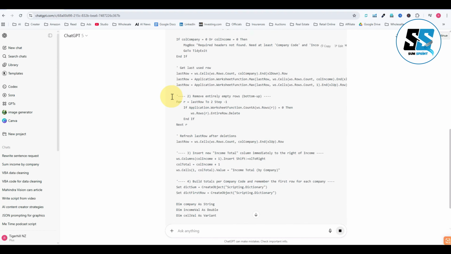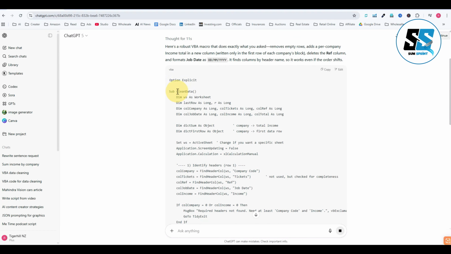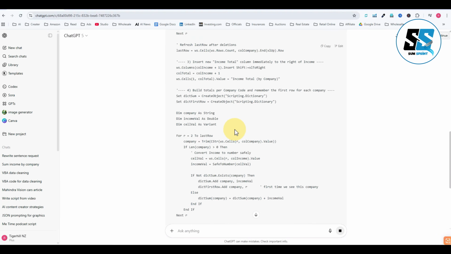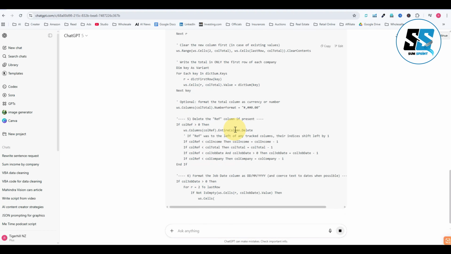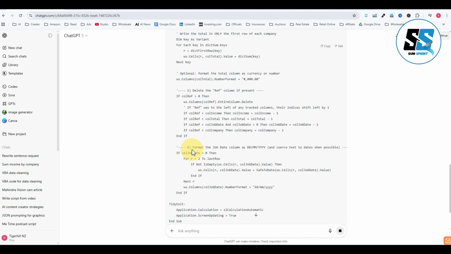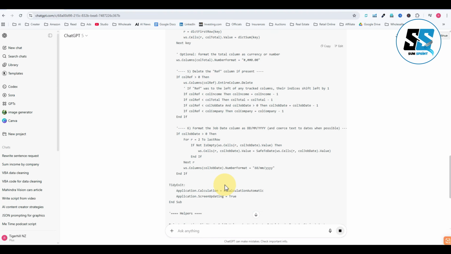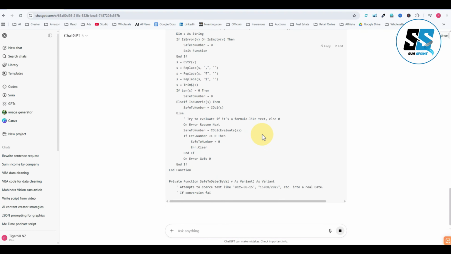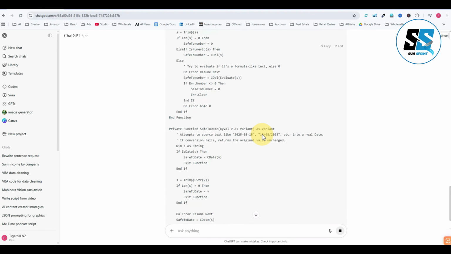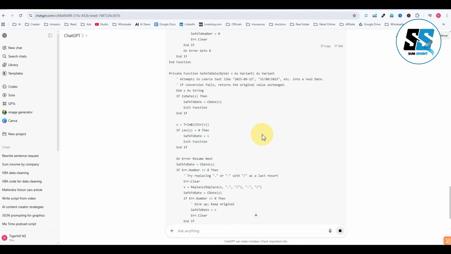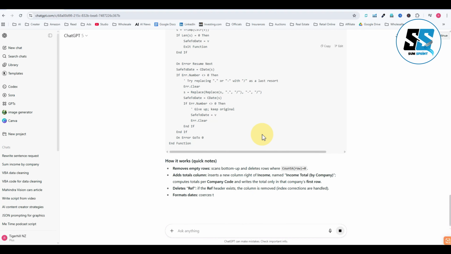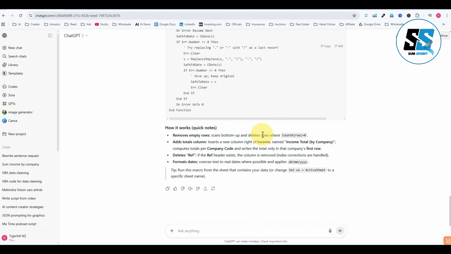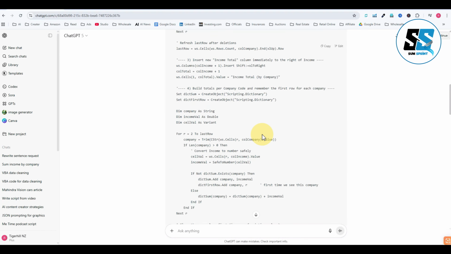If you know how to run VBA, it still takes a lot of time to write the VBA codes, right? So it is still writing. This is the VBA code it has written for us to format the job date column. And then let's see, still doing. Great. So it has given us the VBA code.